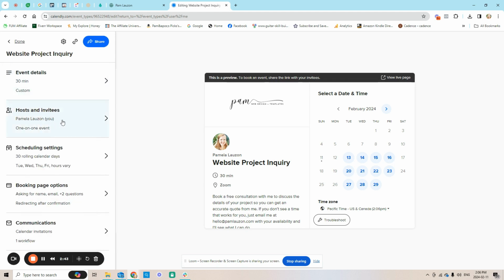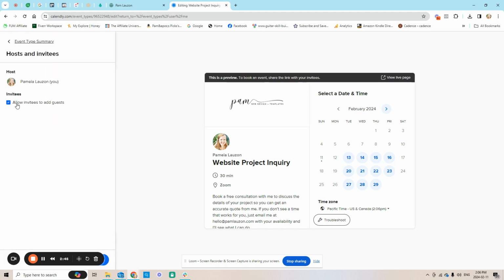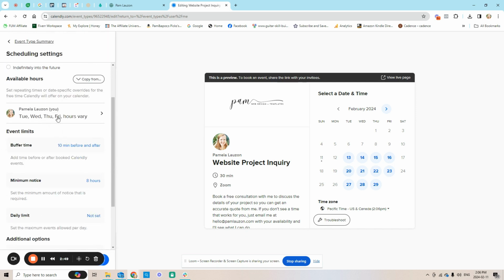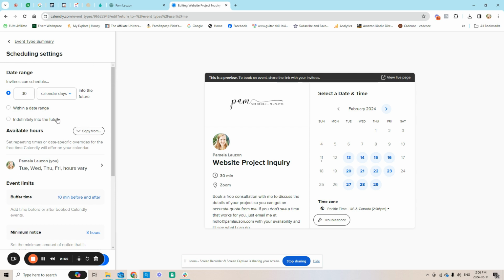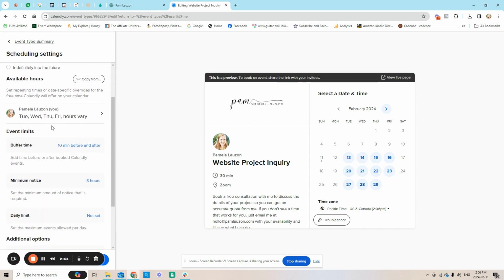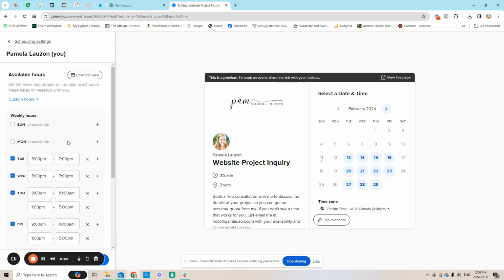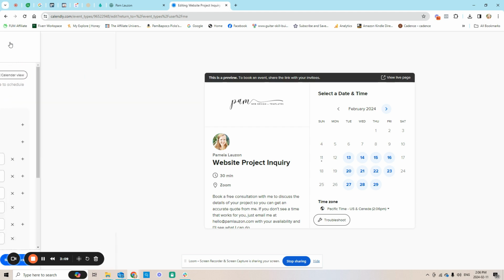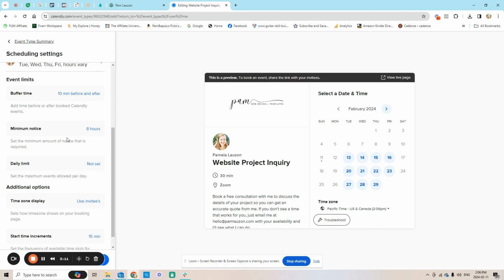Then we can go back to hosts and attendees, how many people, if it's going to be a group thing, and schedule settings. You can set it to use your default availability, which is what I have done here. If you want custom availability, you can add it for each call type. But I think it's easier to have just general availability, where you set your availability earlier, and then set each call type to default to that. It's much easier than having to come in here and change it lots of times.